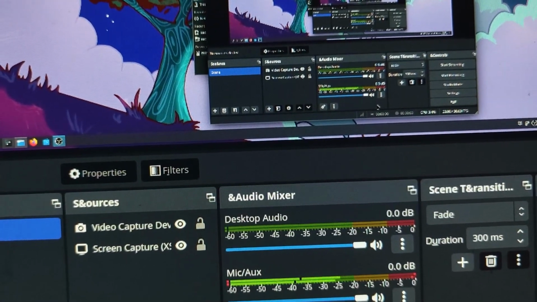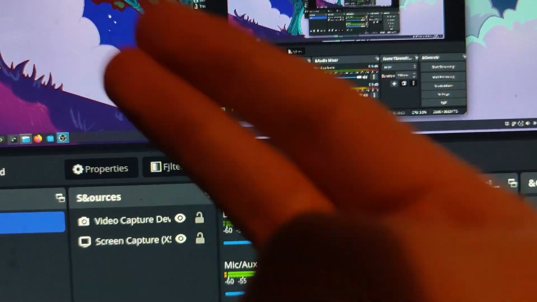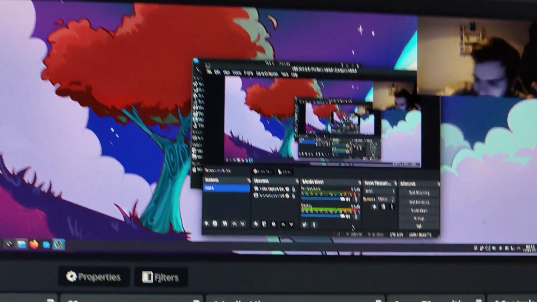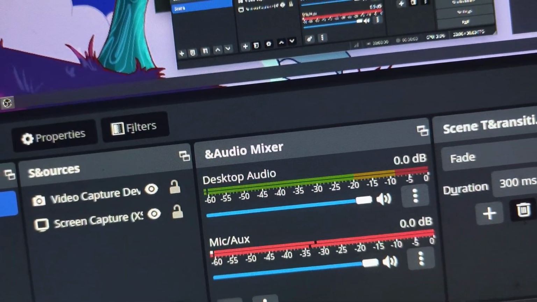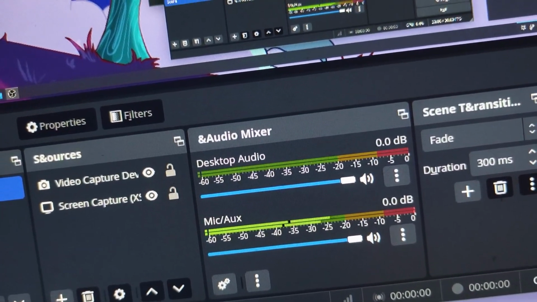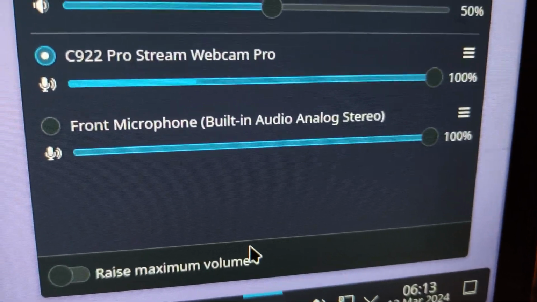Okay. I'll get a 60 FPS webcam soon. The C920 will work. What was it again? Wait, what was it again? I'm sorry, I do apologise. You saw. Oh, it's a C922.